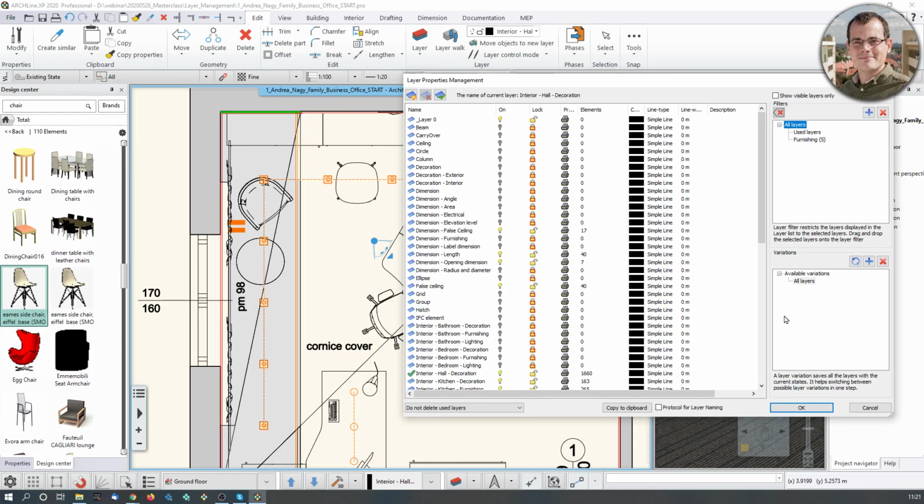Let me go back to all layers and show you how this works. So if I click on the plus, I can add an additional variation, and this variation would be, let's say, only the architectural elements with dimension lines, location, room and area stamps maybe, and maybe annotations. I'm not sure about that. So I'm just going to hit plus. And now I have a new group added.